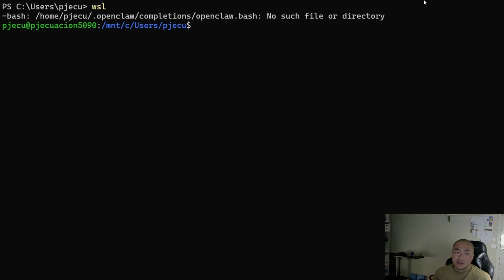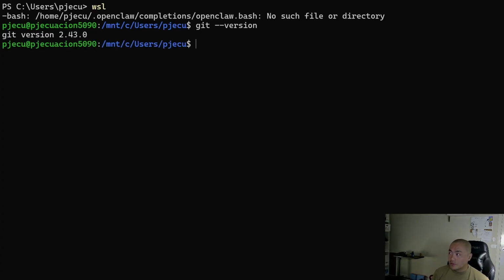Install WSL. The second step is to make sure that Git is in your system as well. So this is mentioned in the docs for Hermes. This is a prerequisite. So make sure that Git is in your system. So I just put the command git space dash dash version, and yes, you can see Git is in my system.